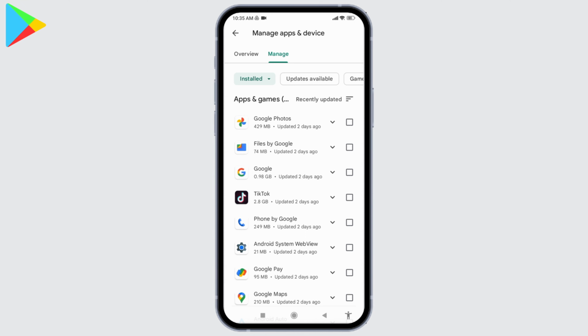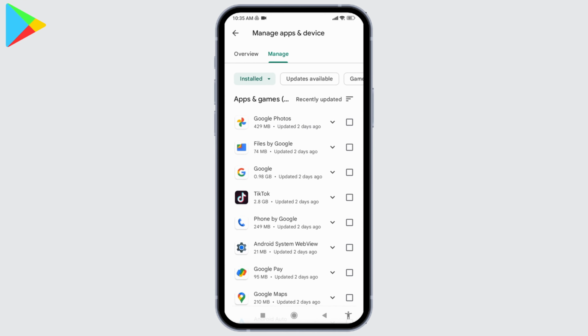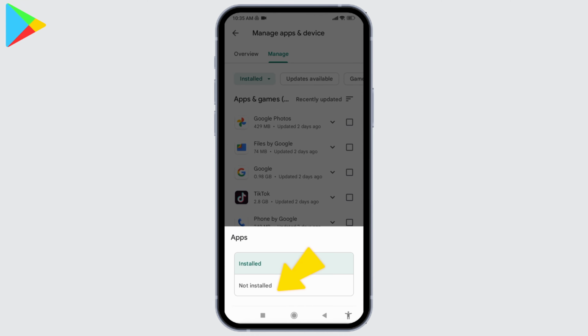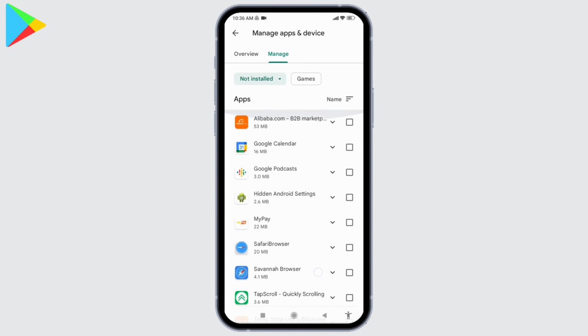Now here you will get different sections as installed, updates available and games. In the installed section you will find all the apps that are installed in your device. Now how to find the deleted apps? All you have to do is tap on that drop down of installed. You will get this option of not installed. Tap on it. Now these are the apps that were in your device but you have recently deleted.